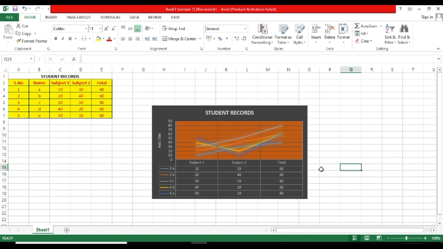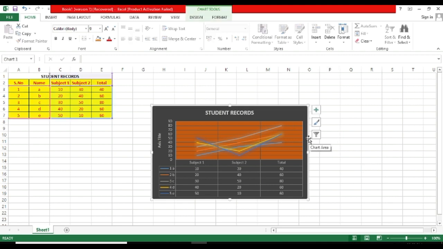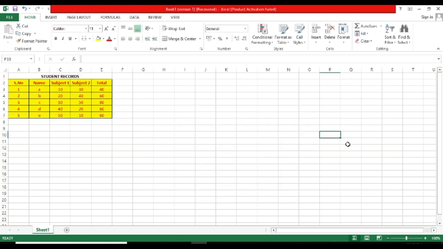Okay, so first of all we have to remove this chart. How to remove this chart? Select this and press the backspace key on your keyboard. Okay, so this will be removed from your sheet. And then after, how to apply the sparkline charts.